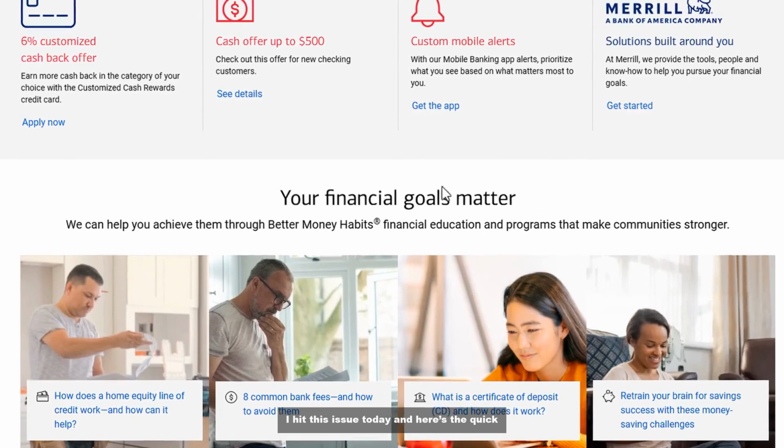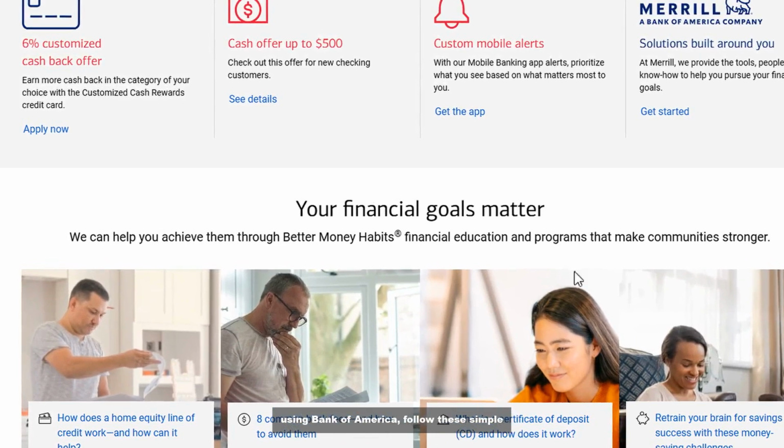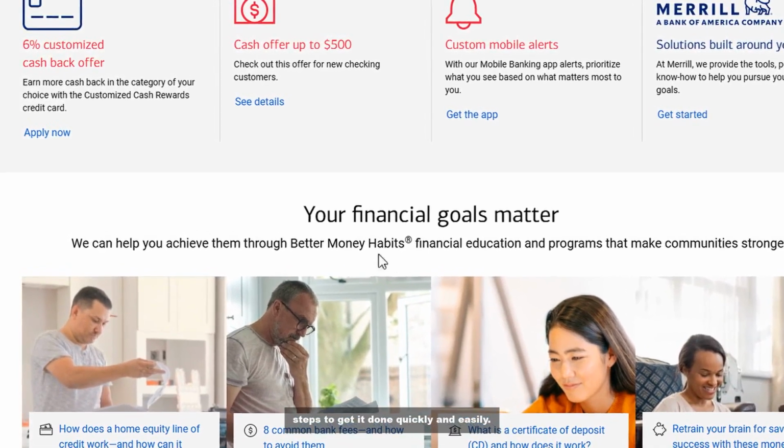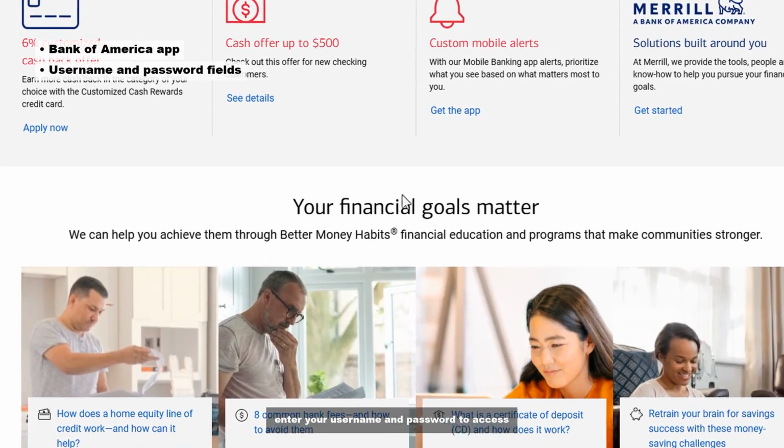Hit this issue today, and here is the quick fix that solved it. If you need to send money using Bank of America, follow these simple steps to get it done quickly and easily. Step 1. Log into your account. Open the Bank of America app or website and enter your username and password to access your account.